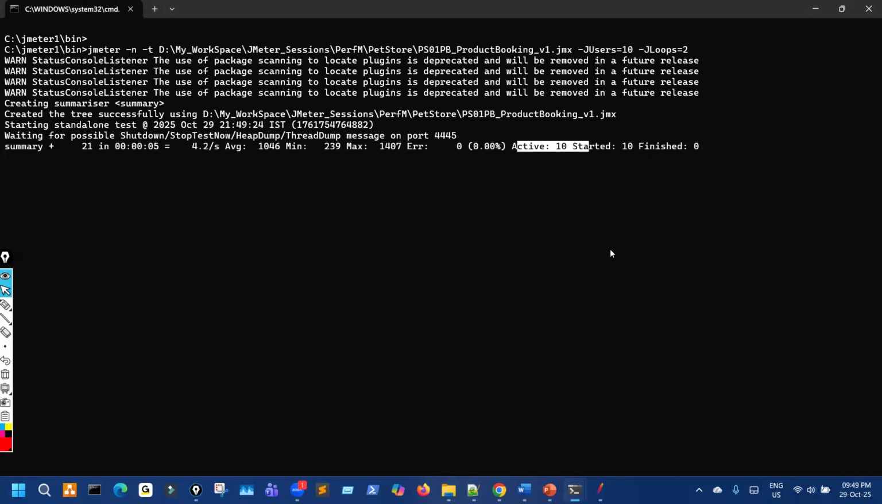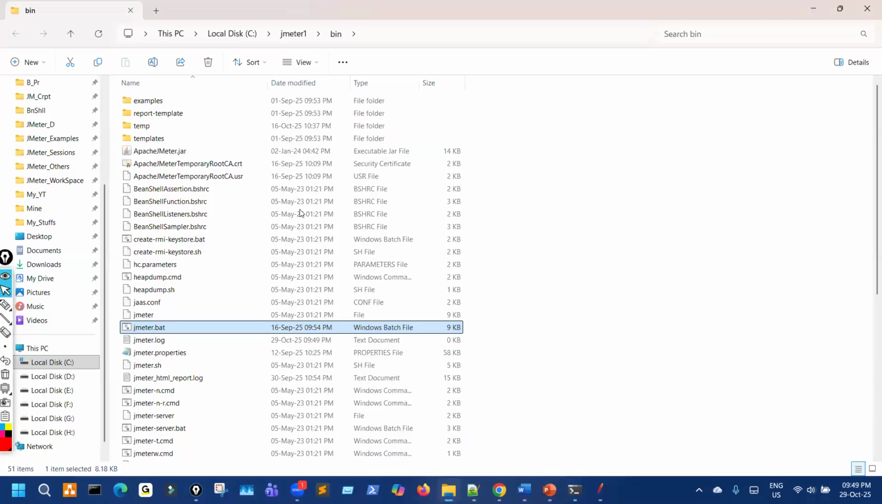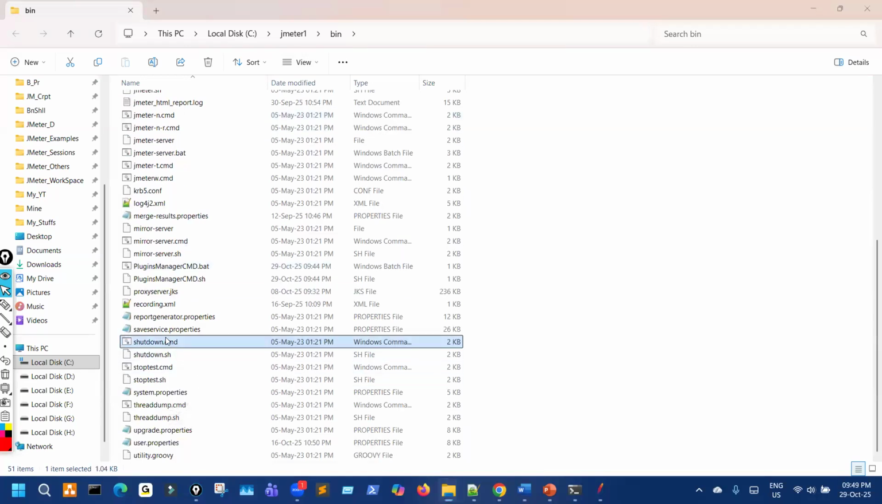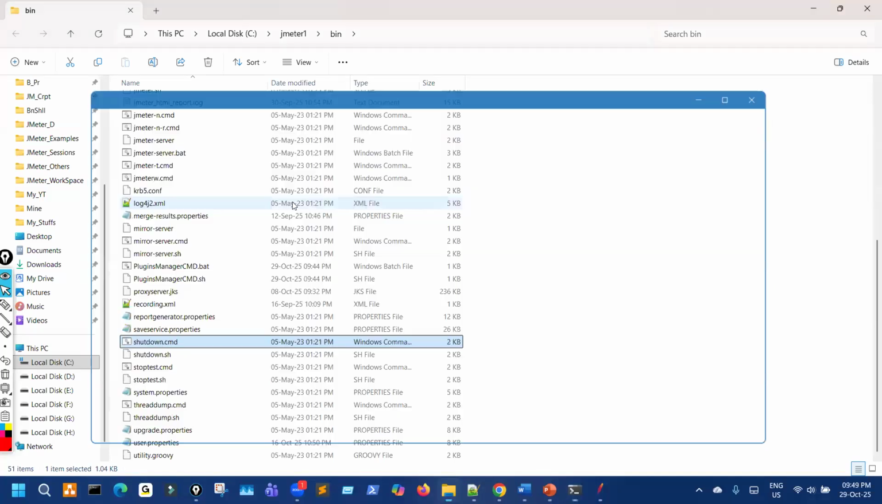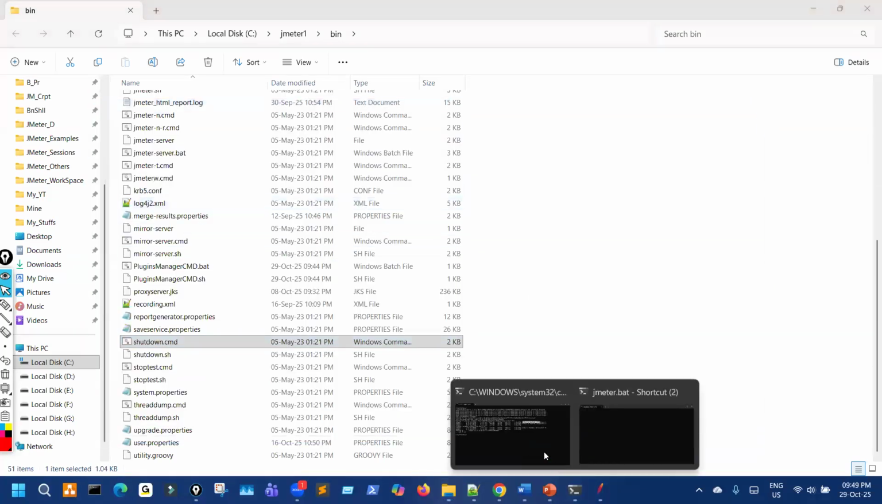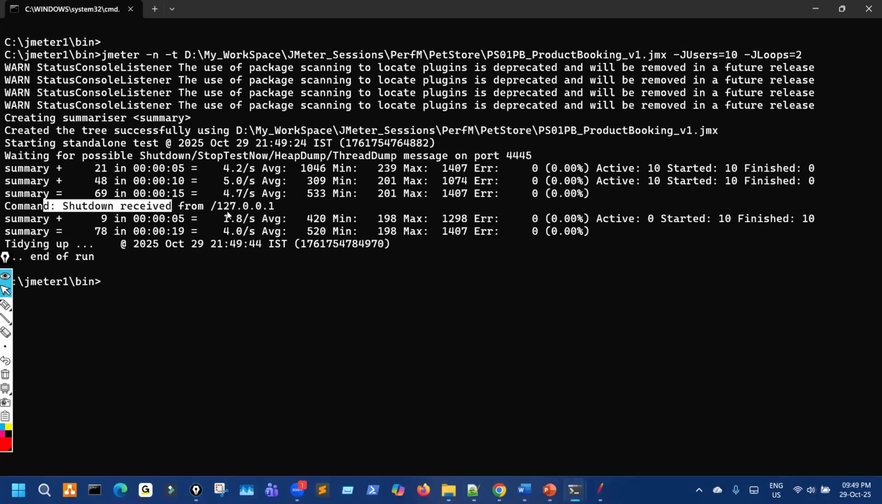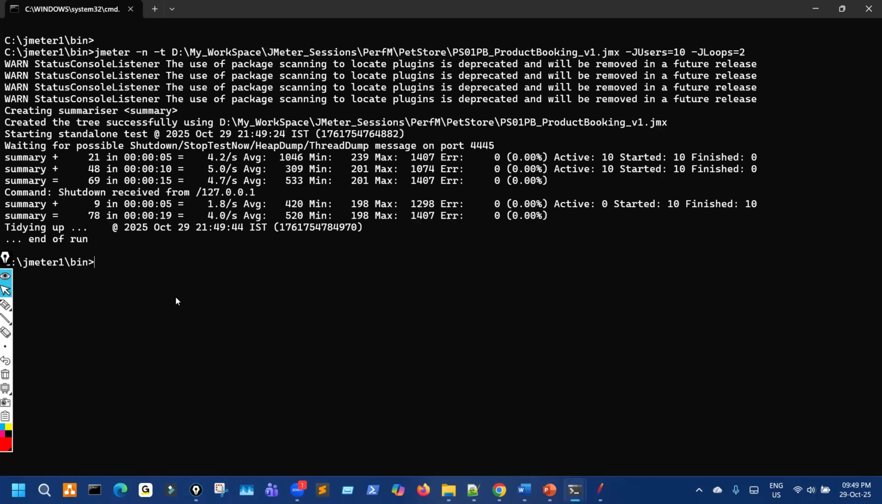It's running, right? Suppose 10 users. Now, if I want to stop, I just have to double click on stop test.cmd one time. Here it will ask to press anything to continue, press anything, and that console will close. If you come here, you see it says the shutdown command received, right? And it stops.